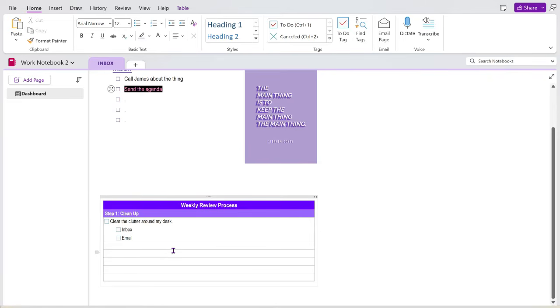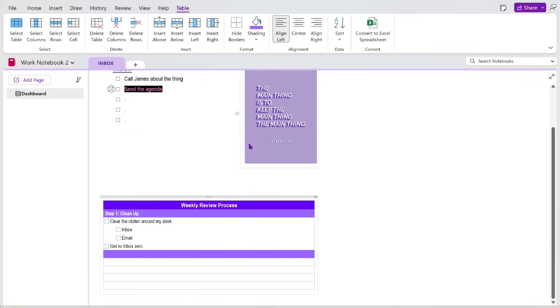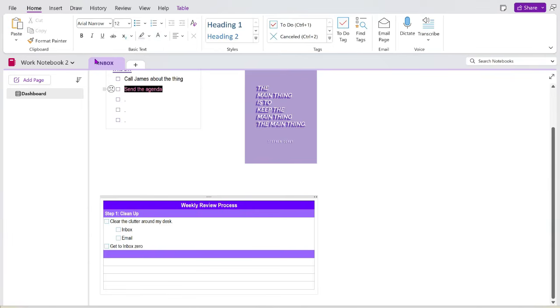And so I can keep going with my list. My next item would be get to inbox 0. So I put that in here. And so on and so forth. And then when I get to step 2, I can come back to my table, do another shading, make sure my font is white, and make it bold. Also, say step 2 in my process is capture, and so on.